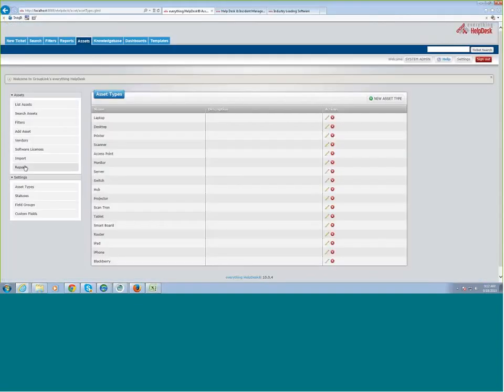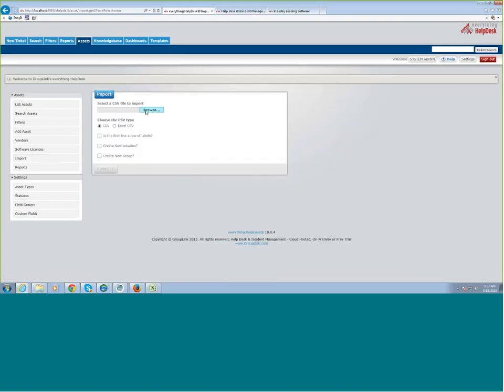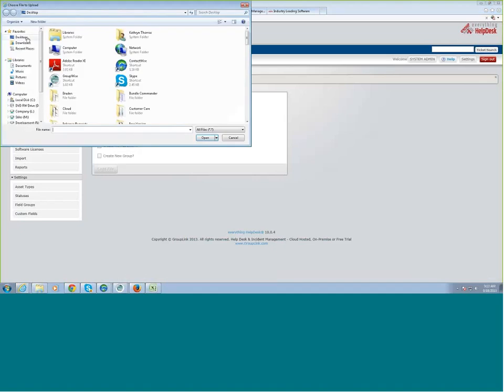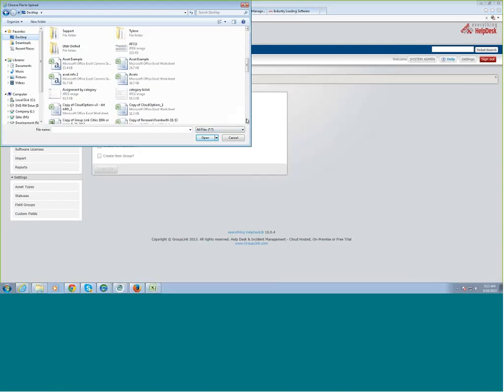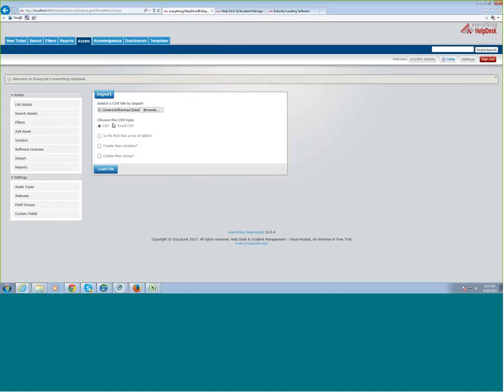And so in order to import that, I just click here on the import button, and then I'm going to browse to that file. It's going to ask me which file type it is, and then it's asking me also, is the first row a row of labels. I always enter those labels in, and you can also at the same time create a new location or a new group, but you probably already have those created, so I'm just going to go ahead and click on Load File.